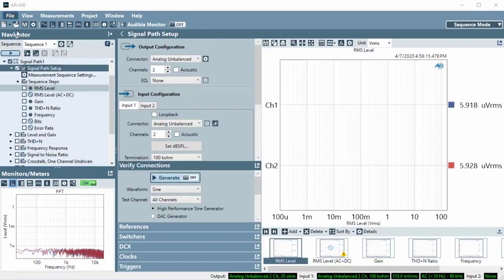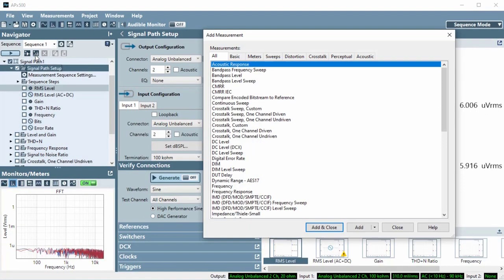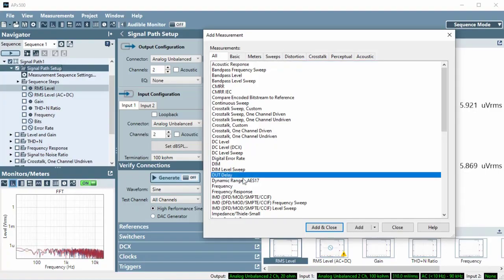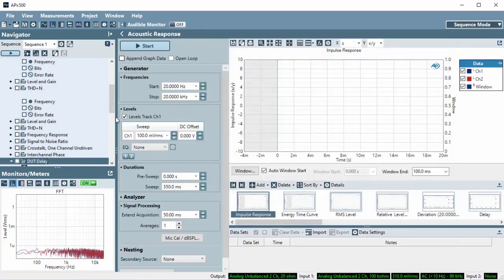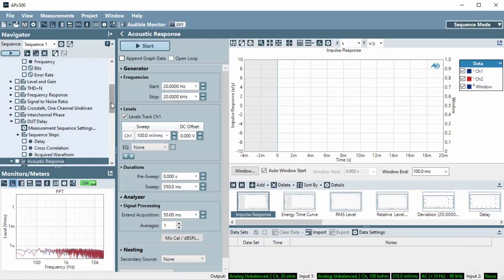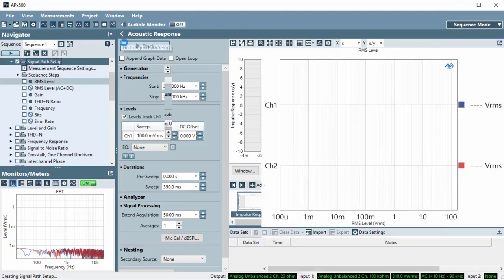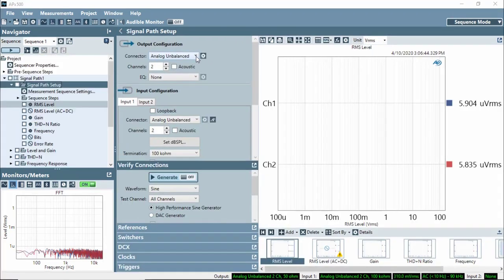Next, we'll set up to test a Bluetooth speaker. Starting with the standard APX 500 project, we need to add 2 measurements. One is DUT delay and the other is the acoustic response. Once that is done, move to the signal path setup. This time, we will not be selecting transducer interface for the output connector. Instead, we will select Bluetooth.